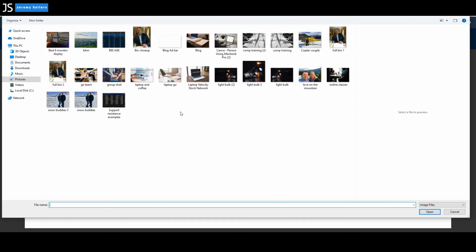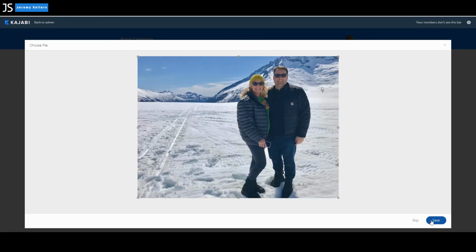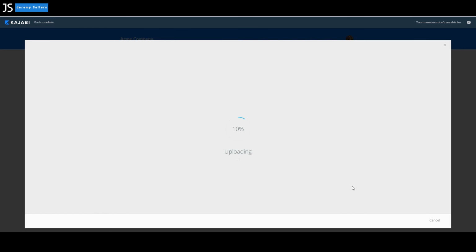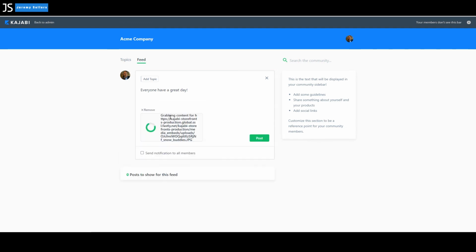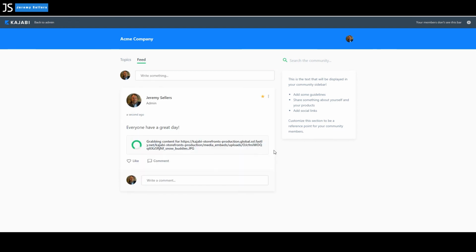Posting a photo is real easy. All right, a photo of me and my wife. And literally uploading just takes seconds. So I'm uploading a photo, and then also have some type of statement here. And you can say send notification to all members if you want to. You can add a topic. Hit post when you get through.